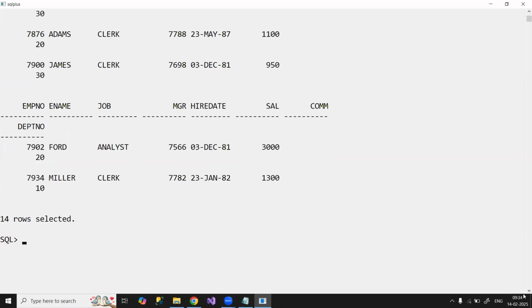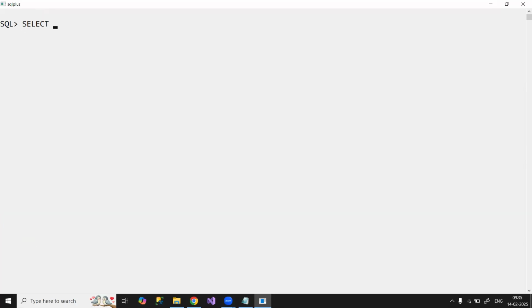So now here the row size is small. By default, the row size is only 80. So if I want to increase the row size, what is the command? Set linesize 120. By default, the row size is 80 characters. Here I am giving 120 characters. So select asterisk from EMP.